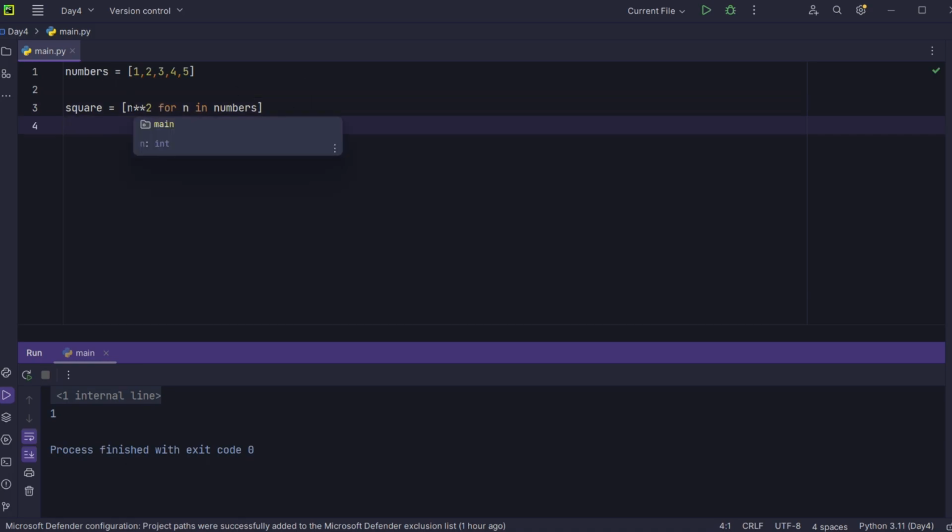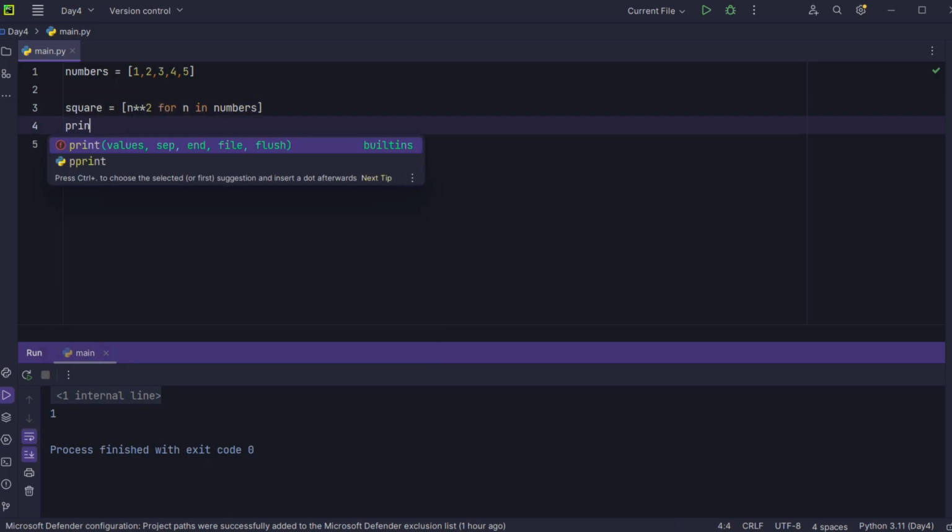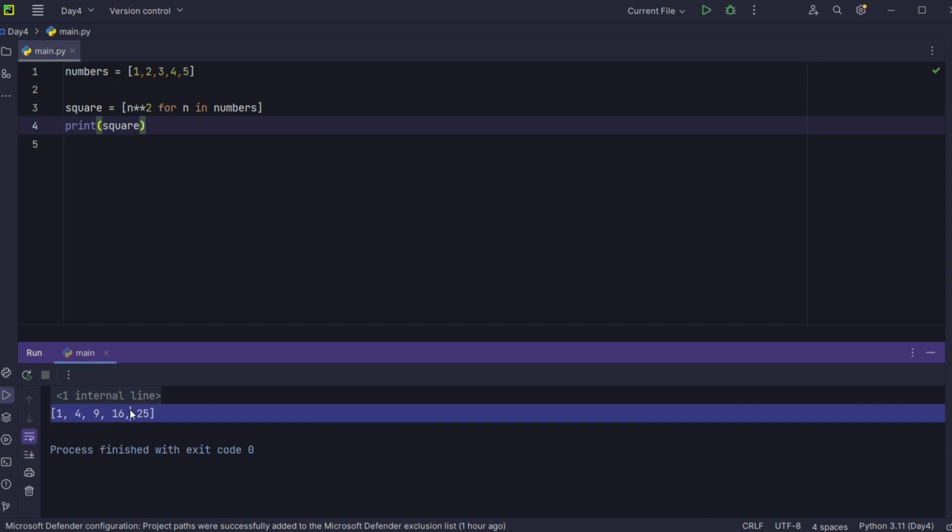So this line uses a list comprehension to create a new list called square. It iterates through each element n in numbers list and calculates the square. As a result, square contains the squares of the numbers from the numbers list. If we print, this will print the squares list to the console. The output will be 1, 4, 9, 16, 25, which are the squares of numbers in the numbers list.